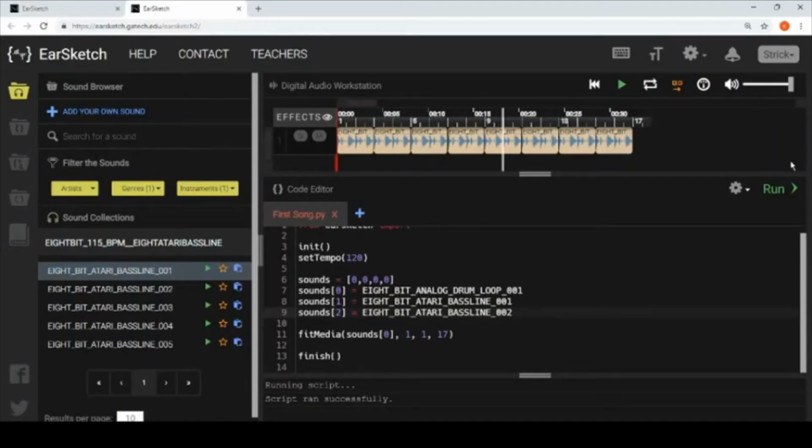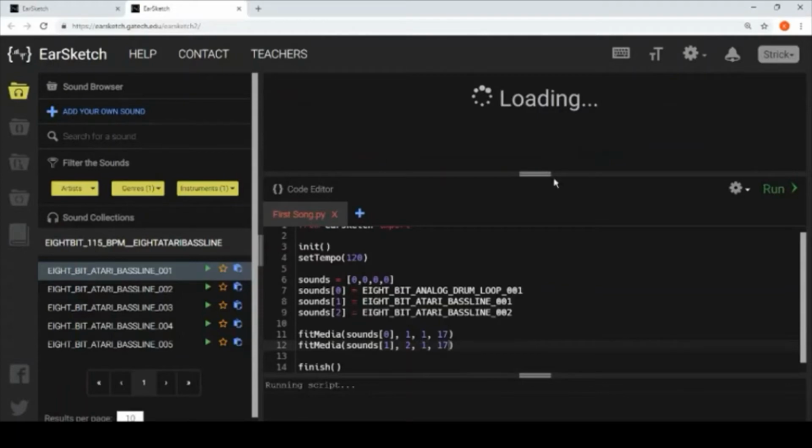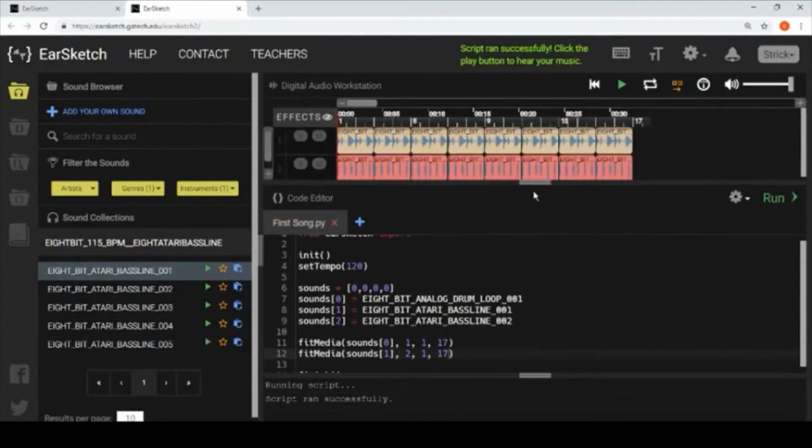Alright, so I've loaded them. Nothing will change about this until I actually play them, though. So let's go ahead and play them. Fit media with sounds at 1. I'm gonna put it on track 2, so that way it doesn't overwrite track 1. Each track can only play one sound at a time. So I'm gonna do it on track 2. I'm gonna start it right after the first one. Actually, you know what? For starters, we're just gonna put them at the same time. Run it. And you'll see that we have them going at the same time.